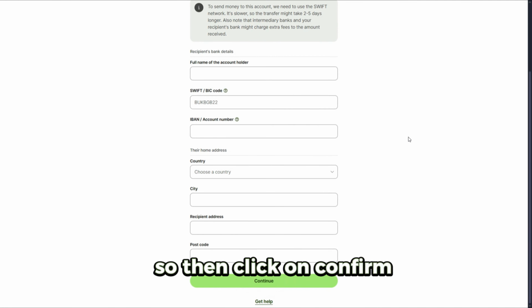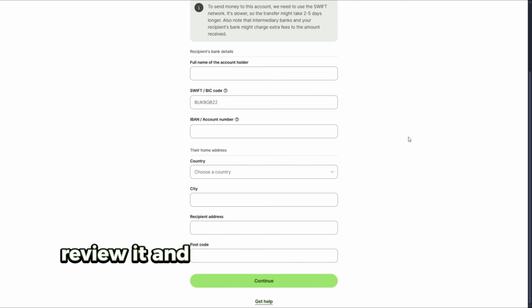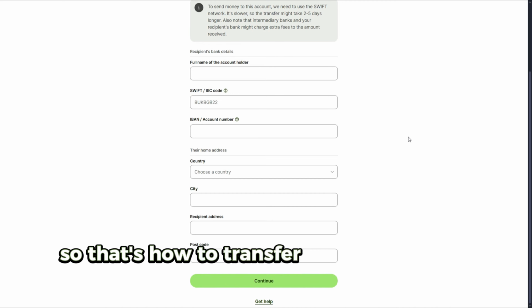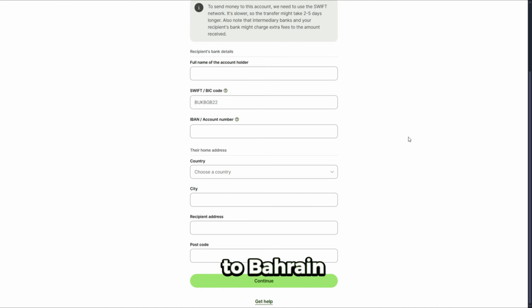So then click on Confirm, review it, and actually go ahead and pay for it. And after you pay for it, there you have successfully sent the money to your receiver. So that's how to transfer money from India to Bahrain bank account.